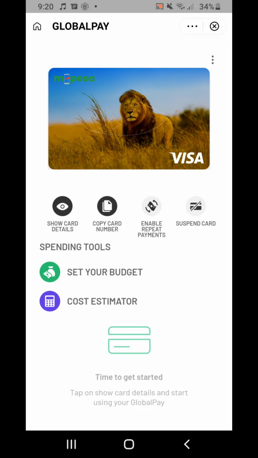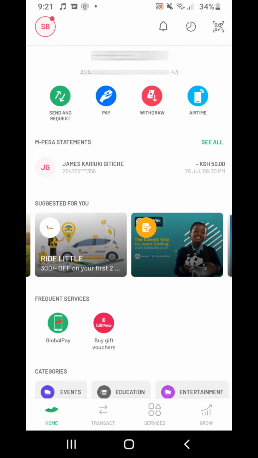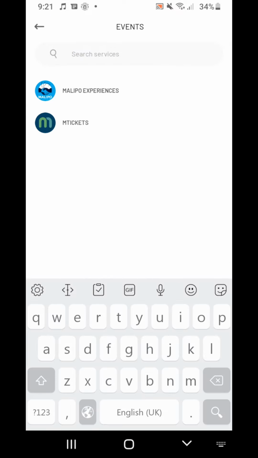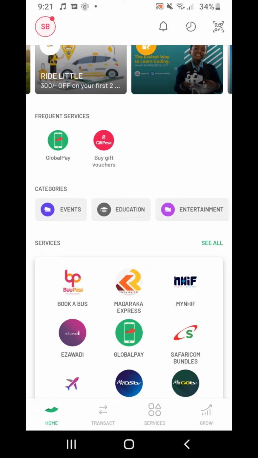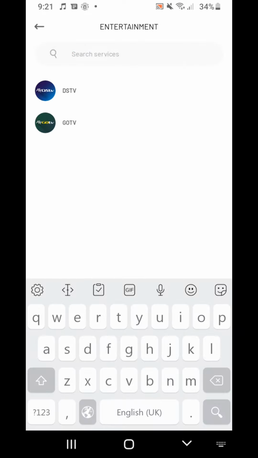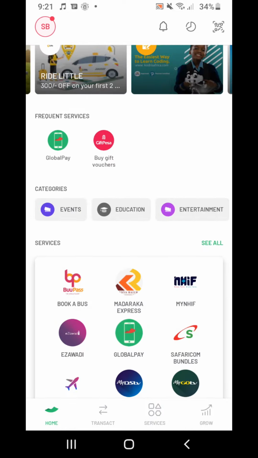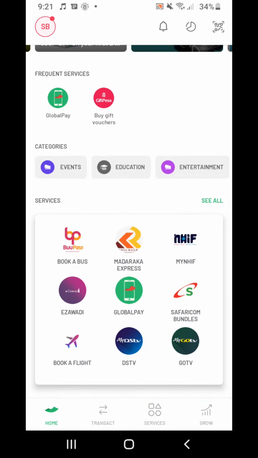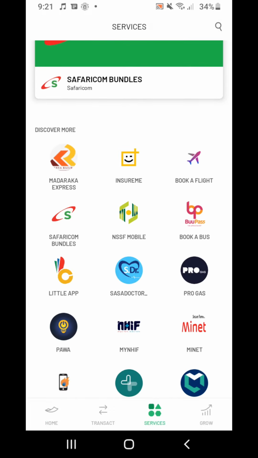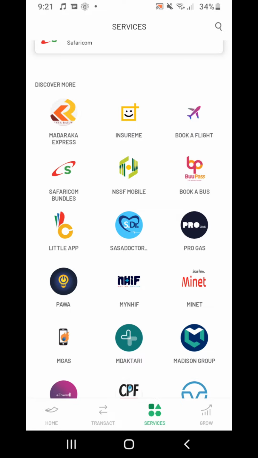So in that way you can pay for your digital services while still in Kenya. Apart from that, we also have events. Let's check out events. You can pay for events, education, and entertainment. As you can see, they've been grouped into this. You have DSTV, you have GoTV, and all the services are here. Let's see them all. You can pay for all of these: Madaraka Express, Insure Me, you can book a flight, and NSSF mobile for those who have social security funds.